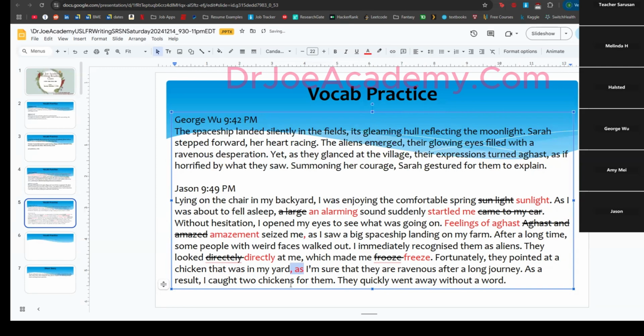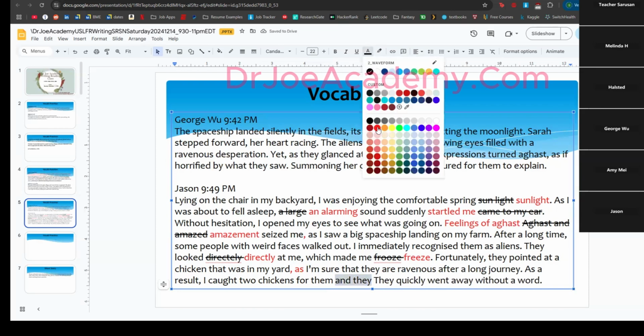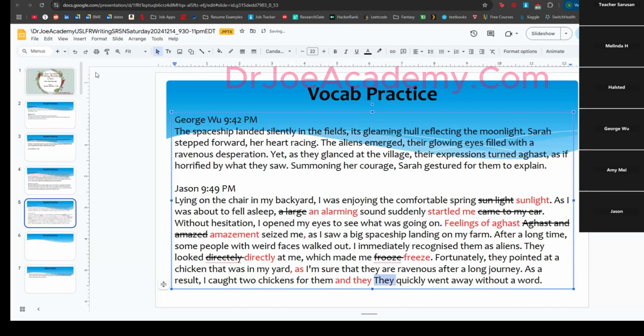As a result, I caught 2 chickens for them, and they quickly went away without a word. All right, so we can combine those sentences just to make it flow a little bit easier. Overall, though, excellent answer right here. A few minor changes in terms of the word choice, just to make it sound a bit smoother. But overall, I like the context of what you're writing. I like the flow. I like the pace. Very good response for sure.